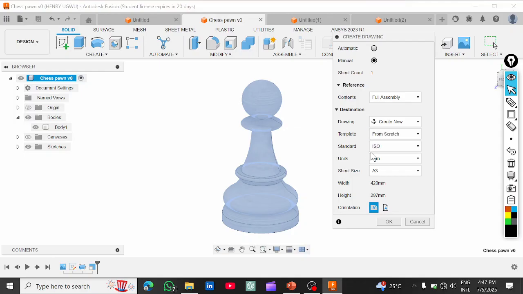Then the standard we want to use is ISO. You can switch to the American standard, but for this one, we want to use the international standard, which is ISO. The unit, I'm working with millimeter, so I'll use millimeter. You can switch to inches or other units. For sheet size, we have five from A4 to A0. You also have a custom option, so you can customize your own sheet size.